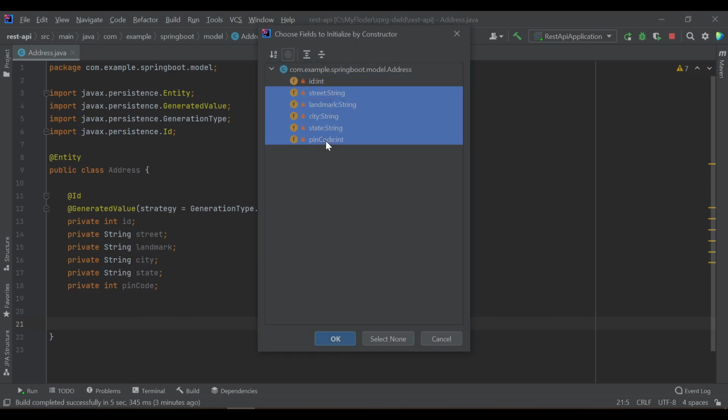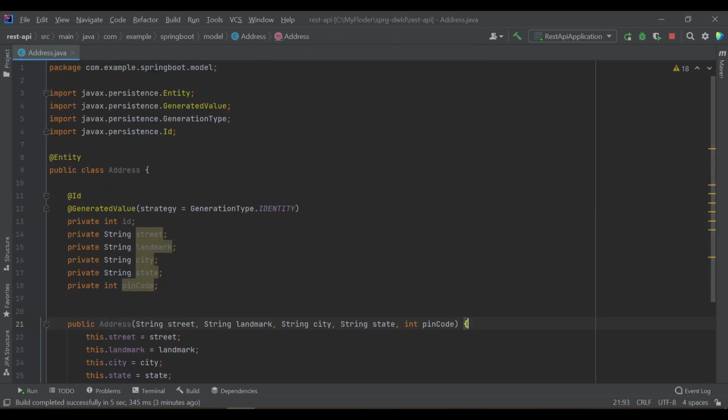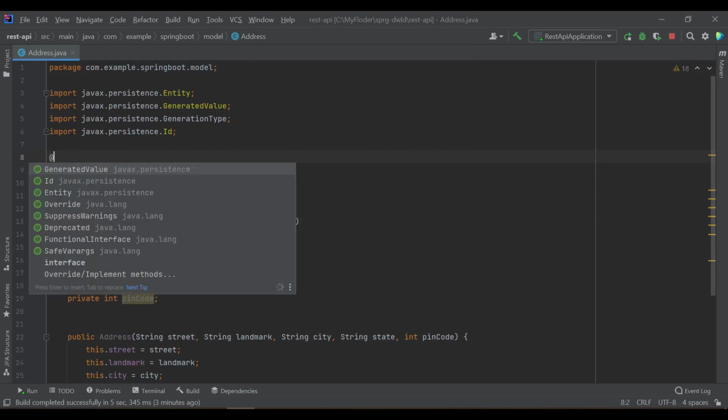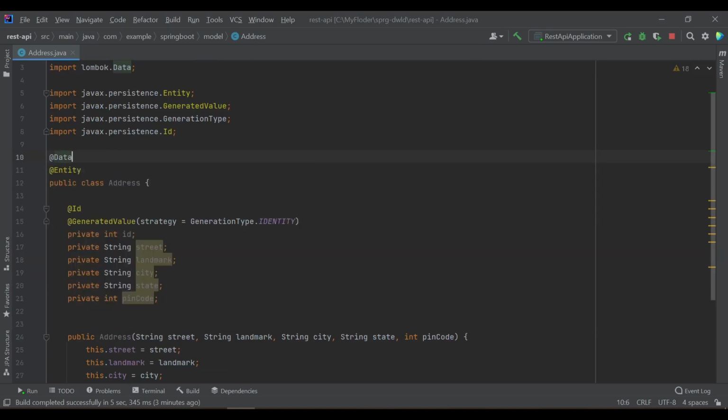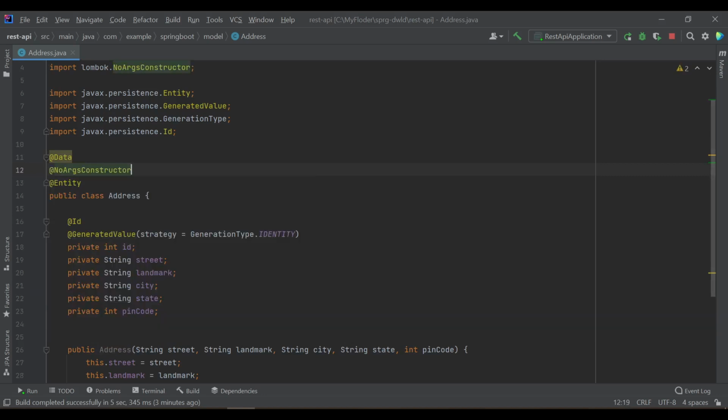I want to use ID, and I need getter and setter. I will use Lombok @Data from Lombok, and I need a no-args constructor, right?